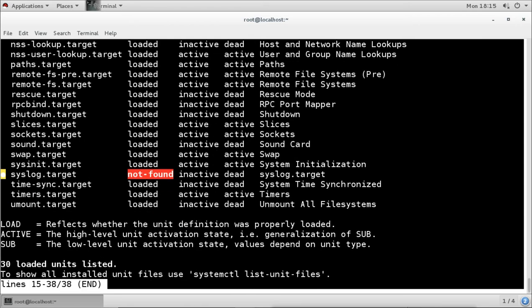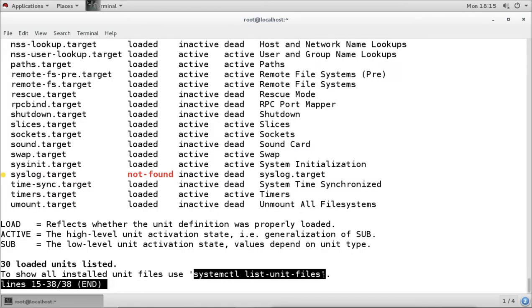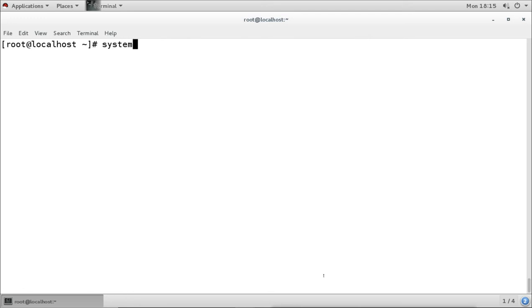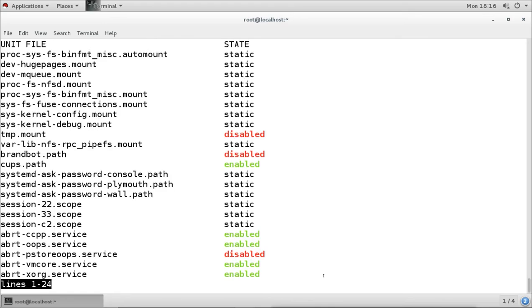So here it is showing all those target units, whether loaded or not. And if we want to see the unit files, we can run the command systemctl list-unit-files, and it is going to show you all the unit files and their states, set to static, disable or enable. Static is not enabled, it is going to enable automatically when it is required. Enable is set to enable by default, and disable means it is by default disabled.